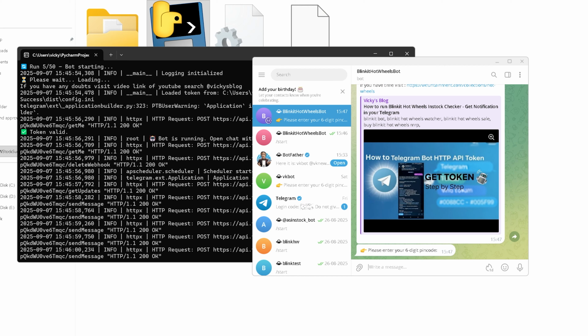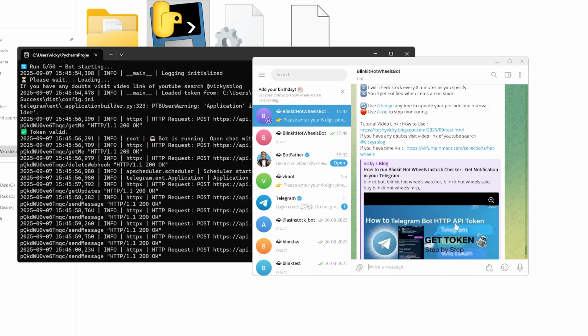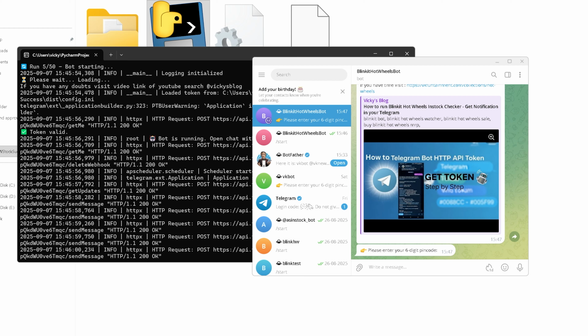It is asking me to enter the zip code, and I have also provided all the useful links here. I even mentioned my own Hot Wheels selling website. If you want, you can go there. But to buy at MRP, I have just created this bot to check Blinkit. So whenever Blinkit has Hot Wheels stock at MRP, you will automatically get the buying link here. You can set the interval.